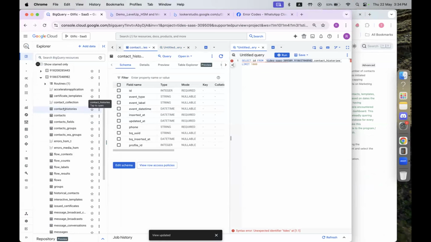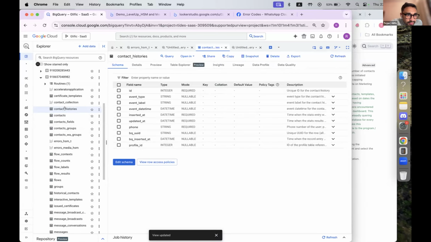Like you can see my BigQuery screen, right? I selected this contact histories table, and I just clicked on ID, and it opens up this query. Yeah, 1 second.